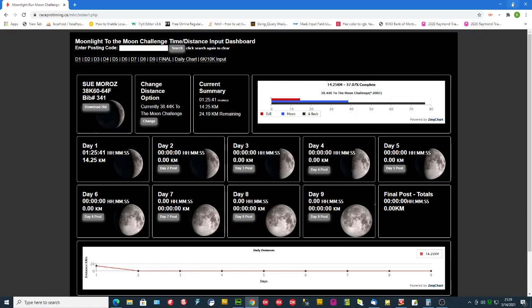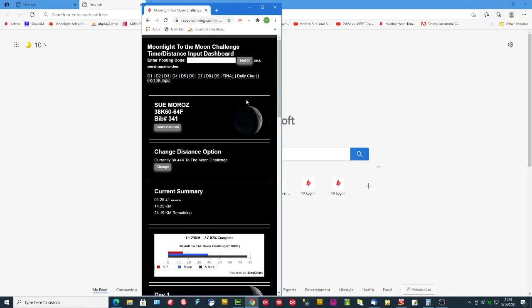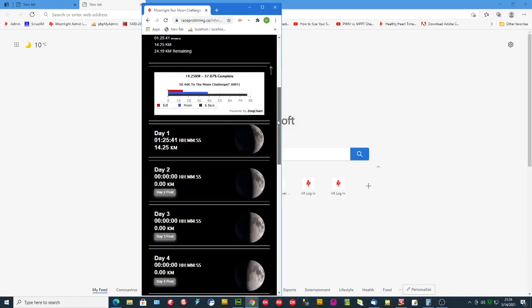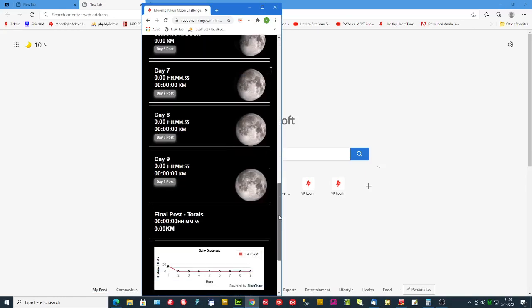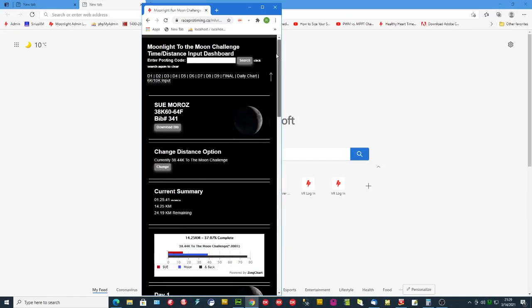This will work on a phone. I'll just resize it for you and you can see what it looks like on a phone or a tablet. So you can use it on that if you like.